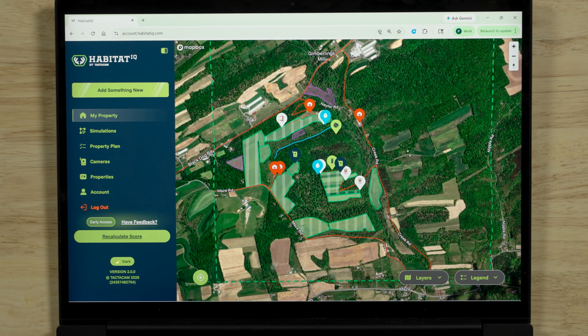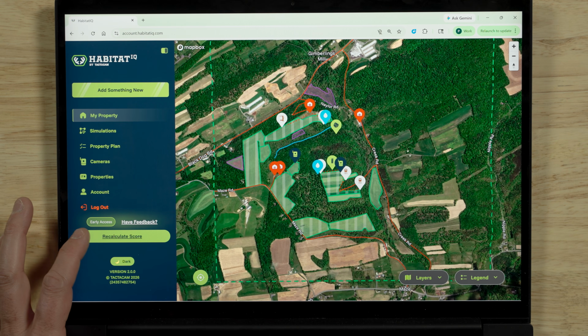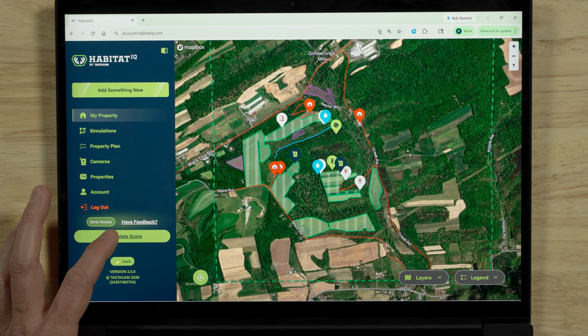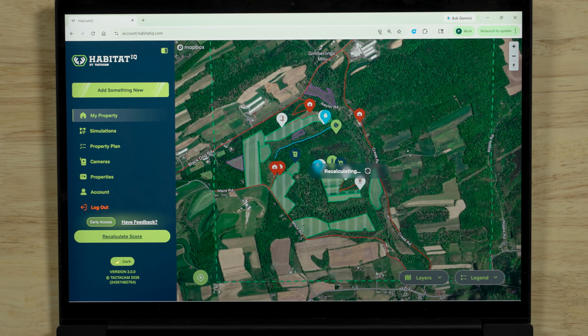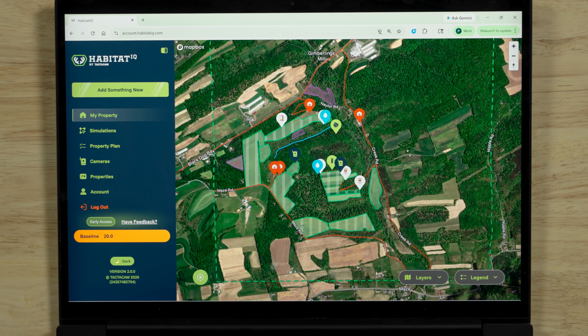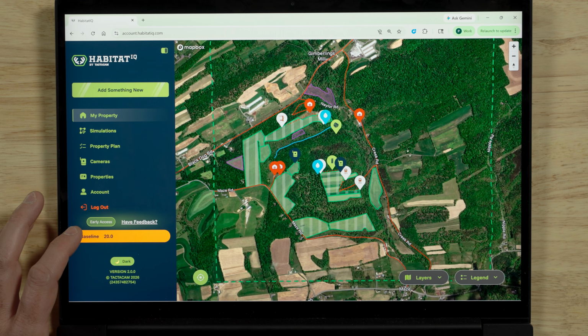So now that I've added a few more elements to my property, I have this button down here that I can use to recalculate my score. When I click this button, what the system's doing is it's reading the changes that I've made, and it's analyzing those changes and determining how that's either positively or negatively impacted my score.